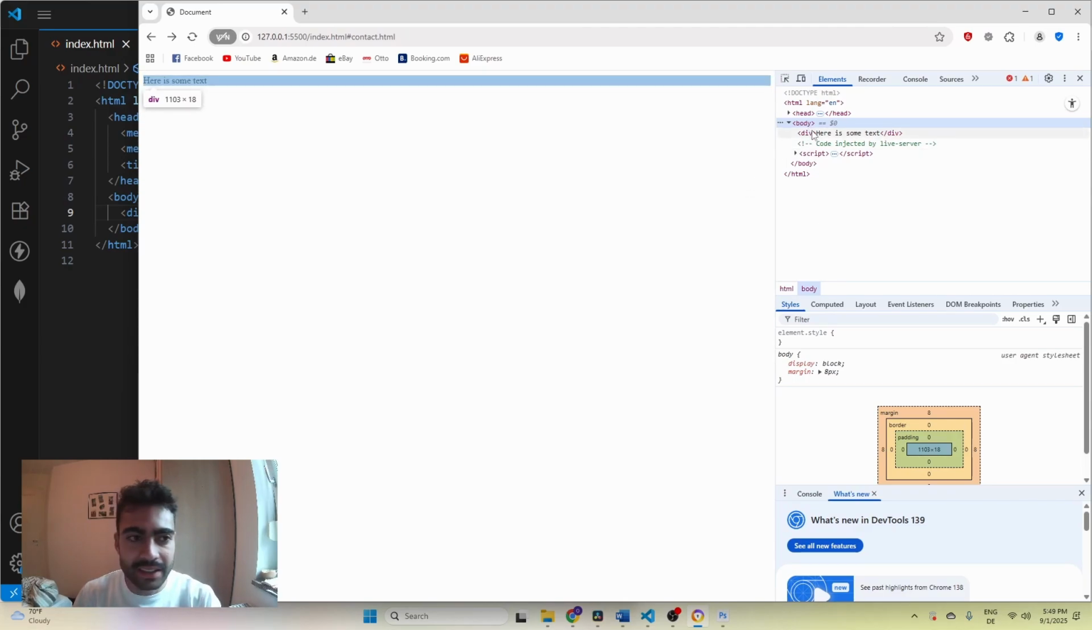Now if we hover over the div, it highlights the entire div, and as you can see, our div goes from left to right. So it takes up the entire available space, so everything from left to right.